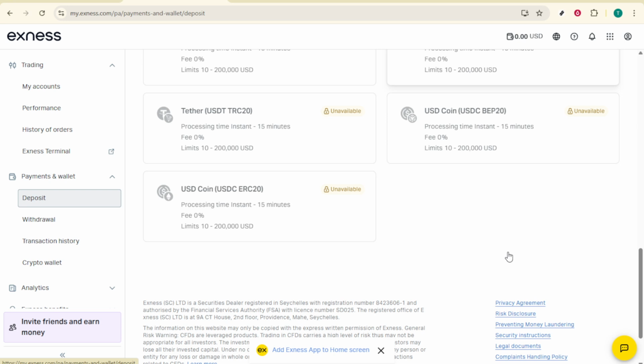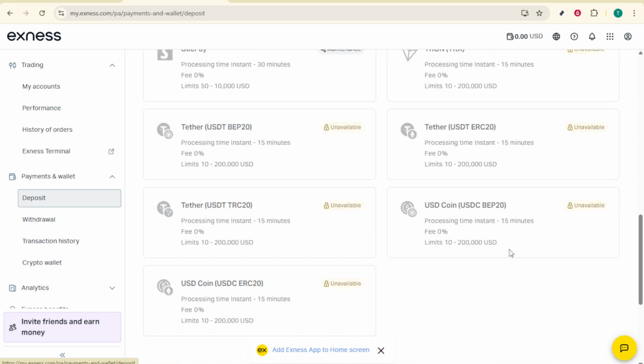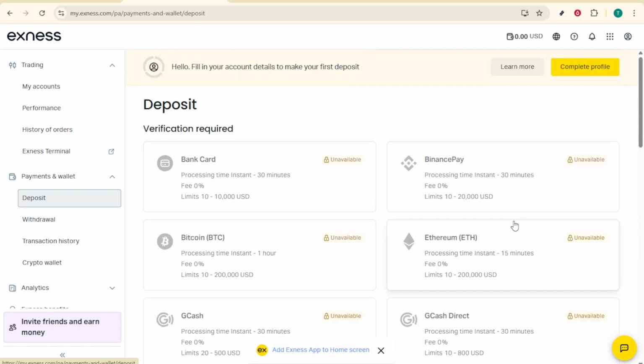After your successful first deposit, your bank account details will be saved automatically as a payment method, making future deposits and withdrawals faster and more convenient.